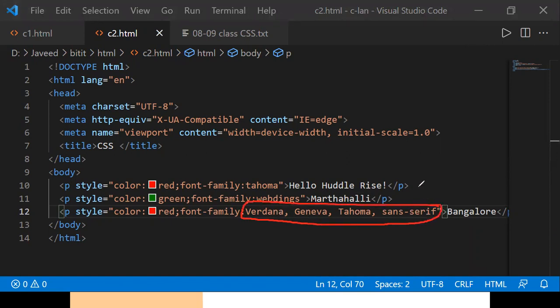So what do you mean by font stack? Font stack means nothing but you're going to specify more than one font. Now, what is the advantage of specifying more than one font? It depends upon what system you're going to use. In some machines, the Verdana font will be there, and in some machines, the Geneva font will be there. In some other machine, the Tahoma font would have been installed. Or let us say that in some machine, these three are not available. Then what will happen? It will automatically take this font, sans-serif.